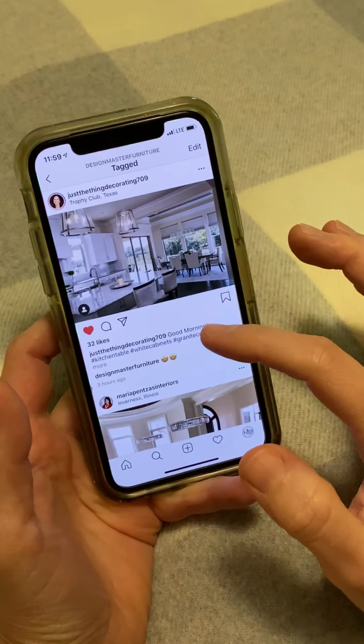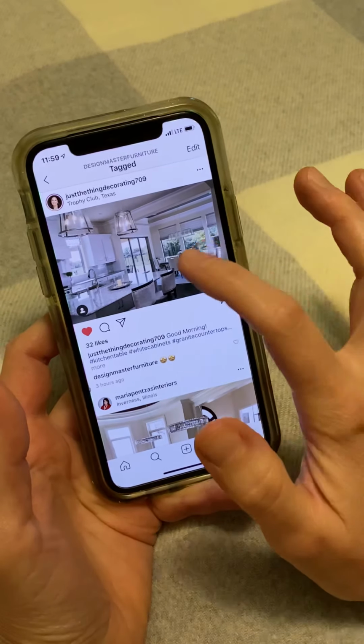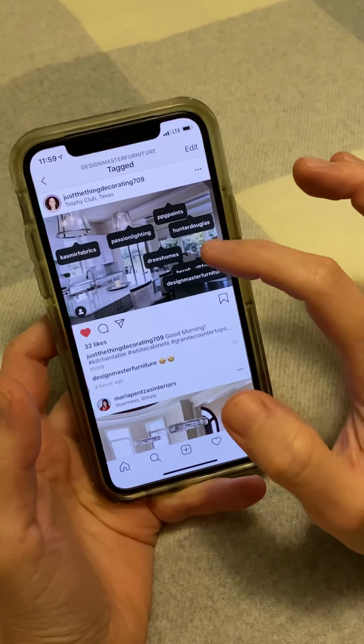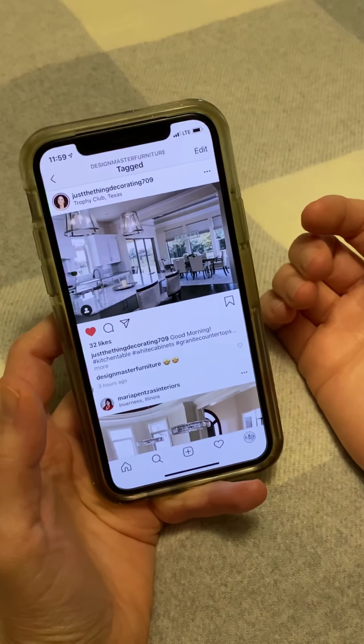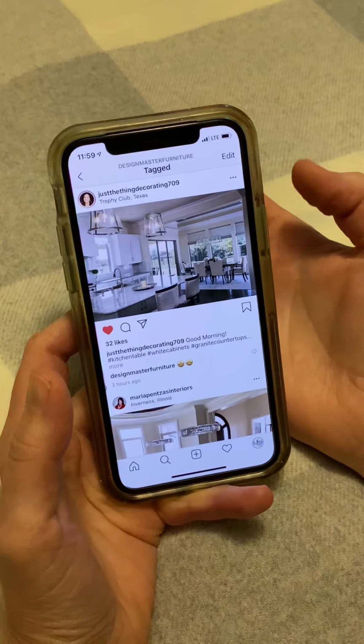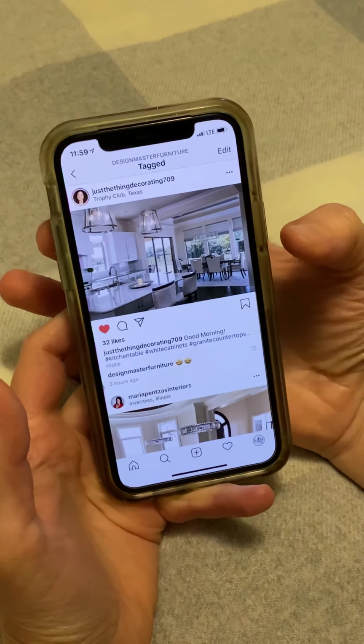But earlier, Just the Thing Decorating tagged us in this photo right here. You can see when you tap on the photo, all the tags come up. So I really like this. I tend to take any photo that we're tagged in and add it to my story. So you can add it to your feed or your story. I'll show you how to do both.